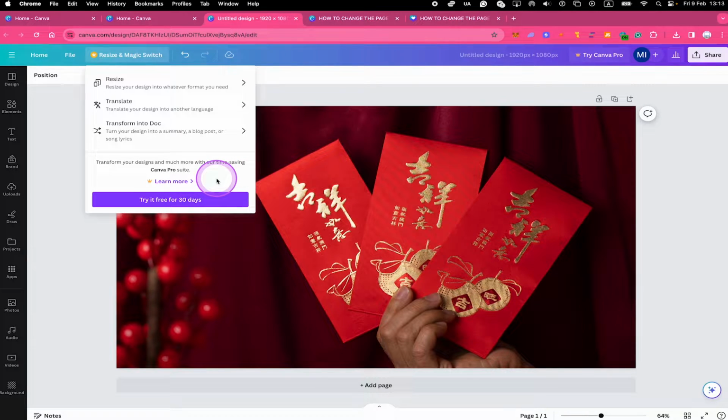If you're interested in upgrading to Canva Pro, you can actually try it for 30 days. And obviously, if you decide to do that, you will obviously also be able to change the page size in Canva for free during those 30 days. However, if you don't want to do that, I have a little workaround for you.